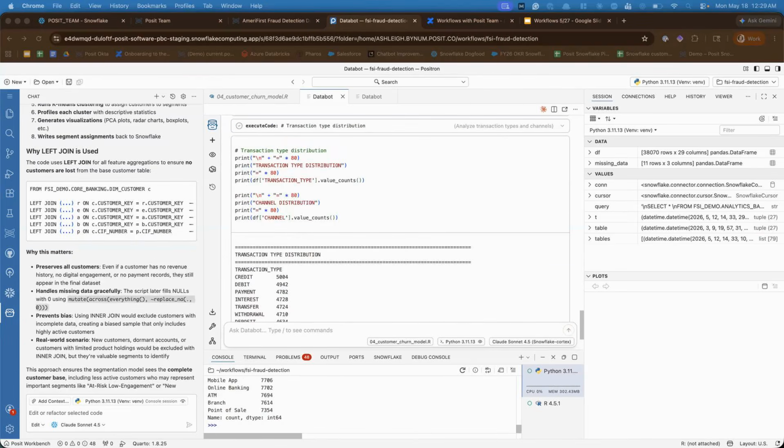This would normally take me 15 to 20 minutes to code manually. DataBot did it in a matter of seconds.